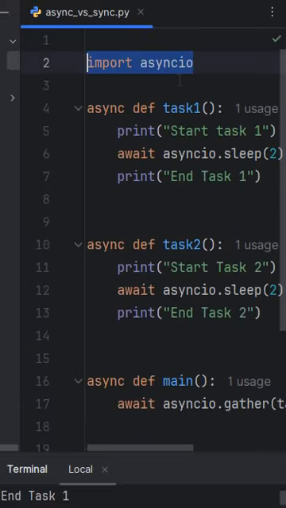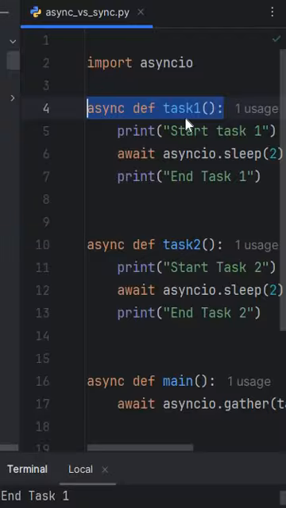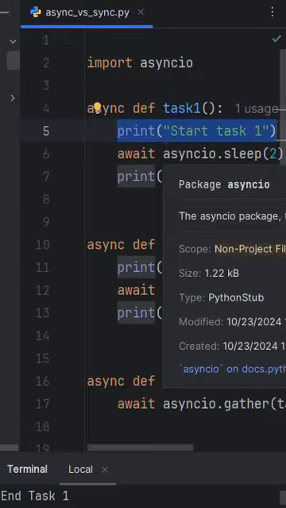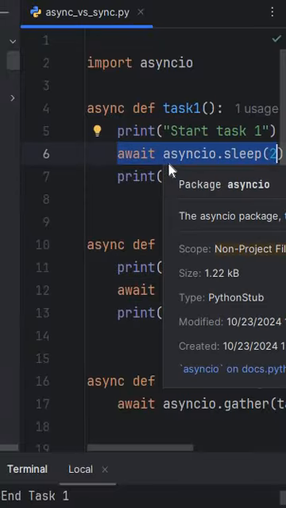I import asyncio. We import the asyncio library. This is Python's built-in tool for asynchronous programming, and this will help us run multiple tasks without blocking. Then we define an asynchronous function with the name task1. Here, as you see, a normal function has def task1, but for asynchronous we have async def task1. So this indicates that this function is asynchronous and will not run immediately. It returns a coroutine, a special object.